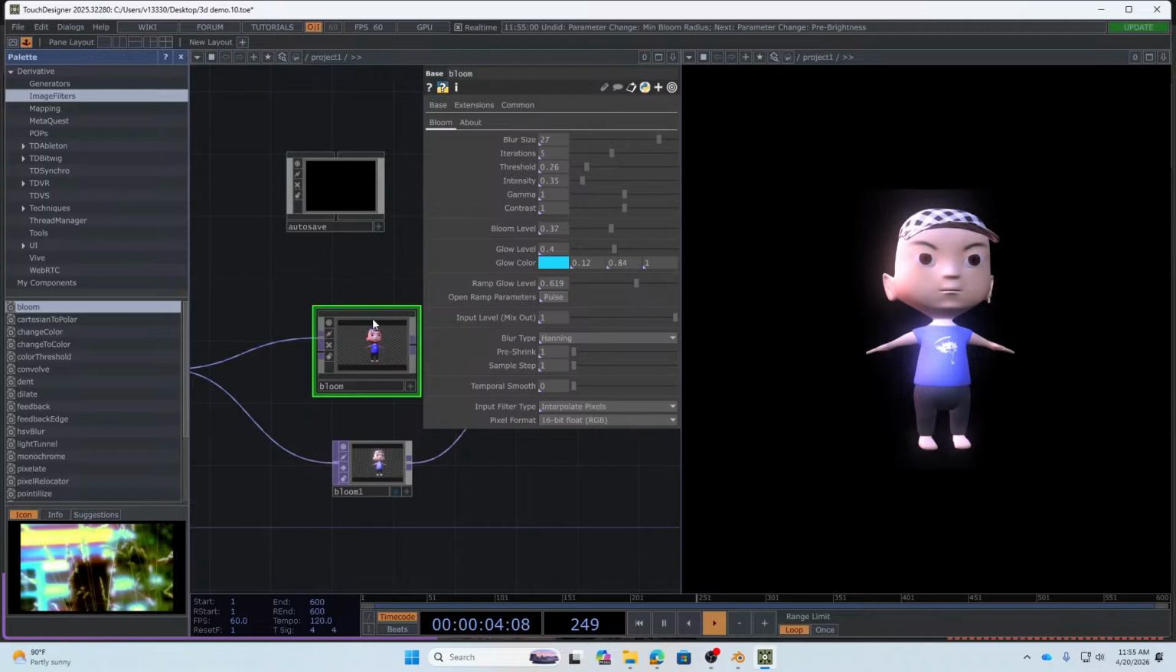And this is the bloom palette. Different effects.